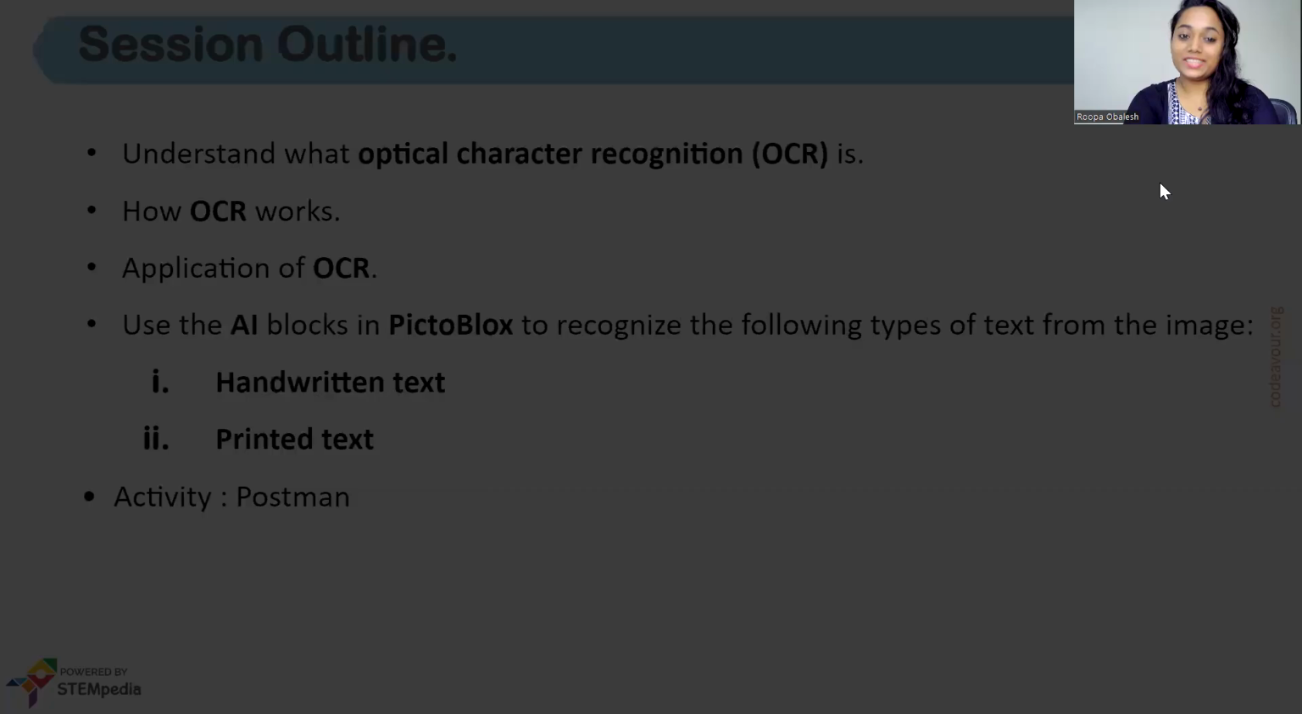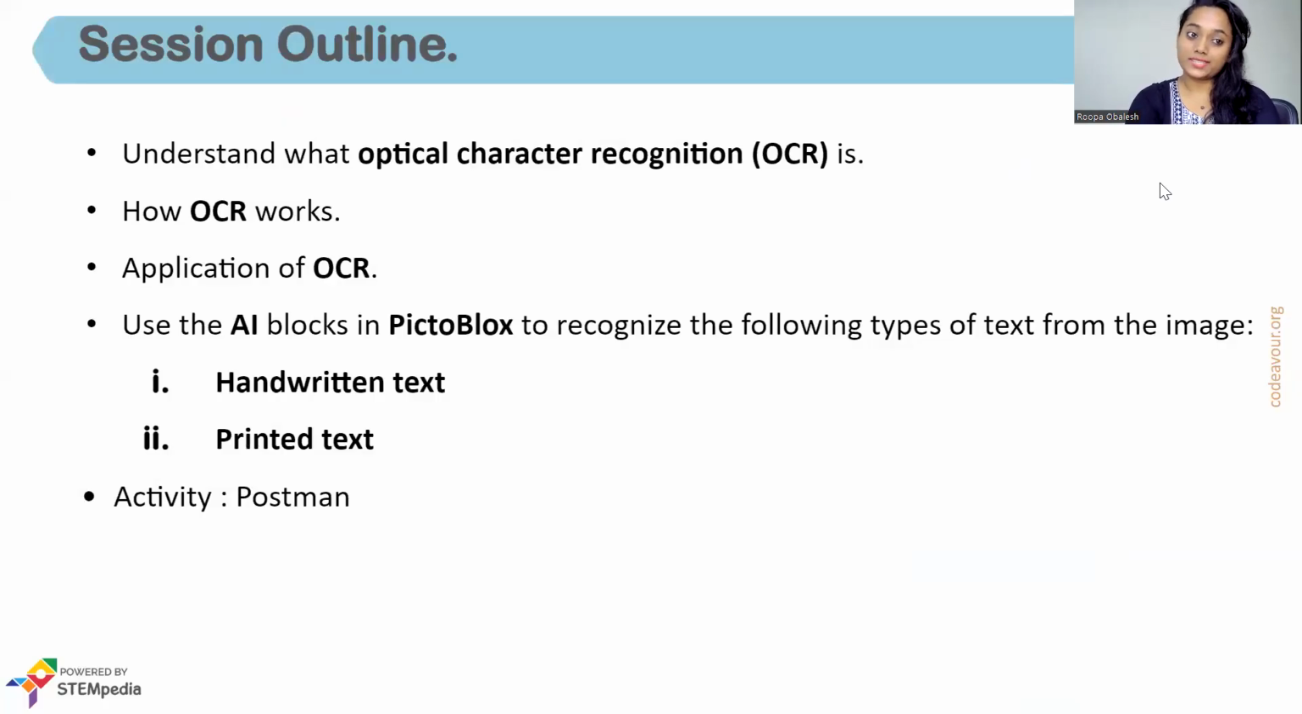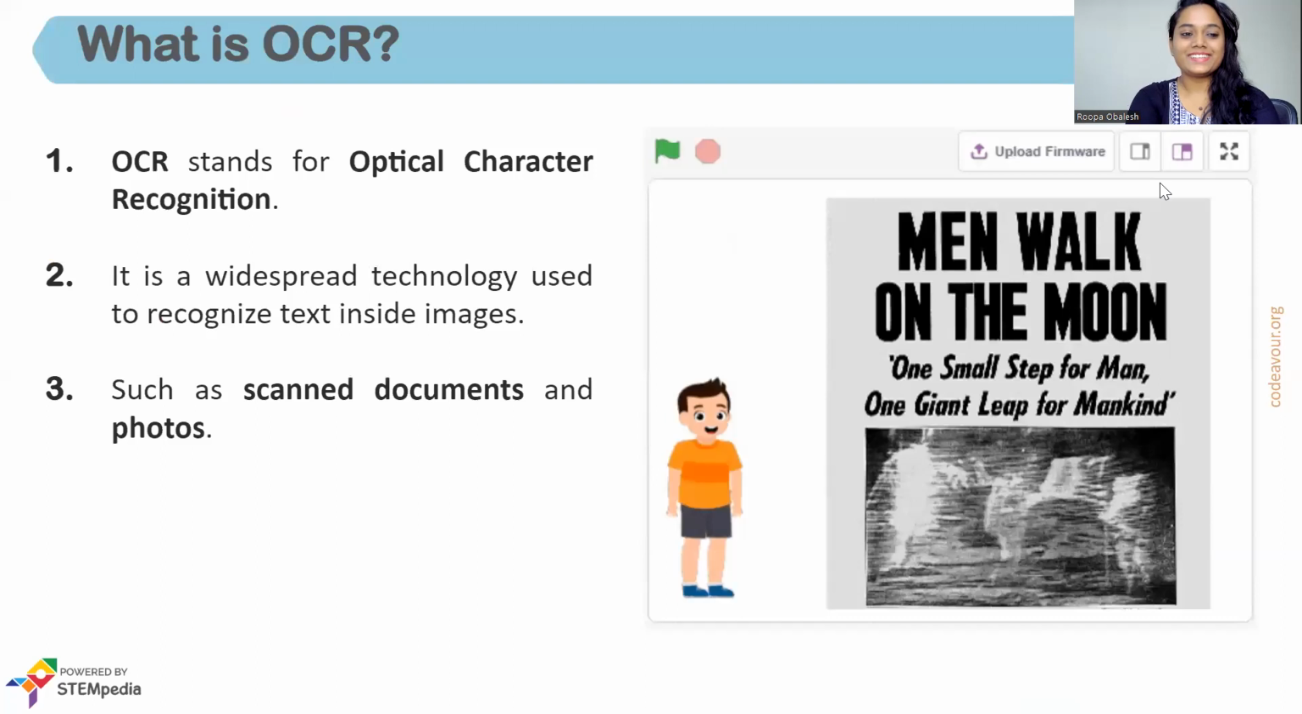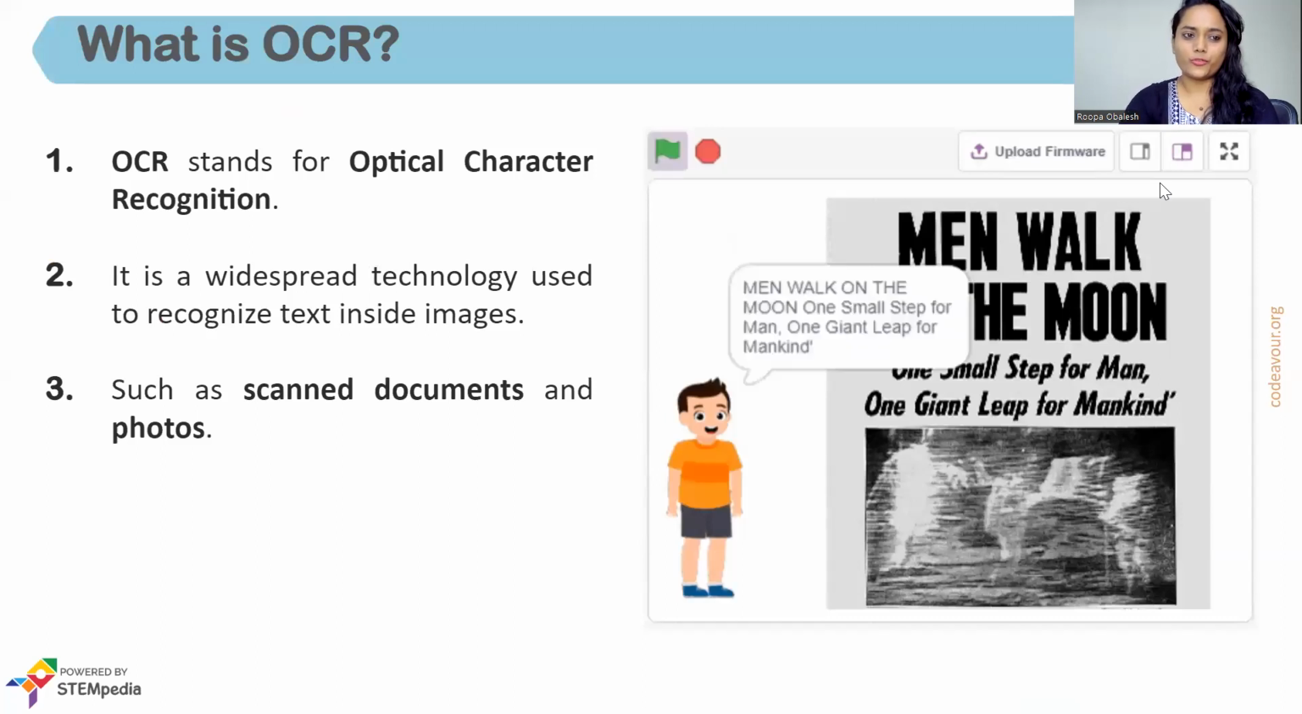Okay, so with this, we will also be understanding the concepts of OCR. What do you mean by OCR? Optical character recognition, how it works, what a few applications of OCR are in today's world, and also the different blocks which are used for doing this activity. We will be understanding. Okay, so first, what is the full form of OCR?